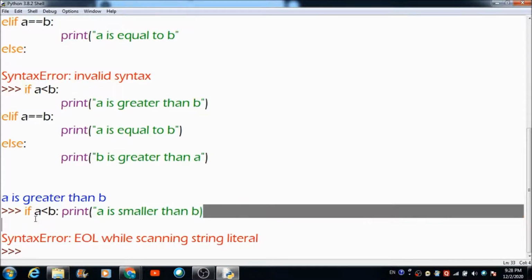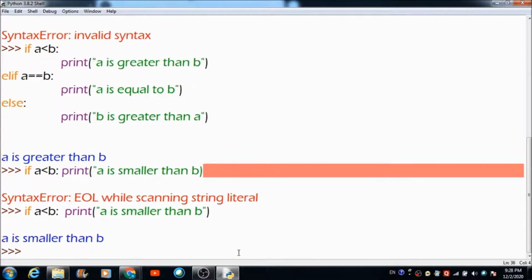why am I getting an error here? Let's see why we are getting an error. Okay, just because we haven't enclosed this thing in double inverted commas, that's the reason we were getting an error. Yeah, so this is what shorthand if means. If you're defining the condition as well as printing the output in the same line, passing the print statement in the same line, then this is what shorthand if means.